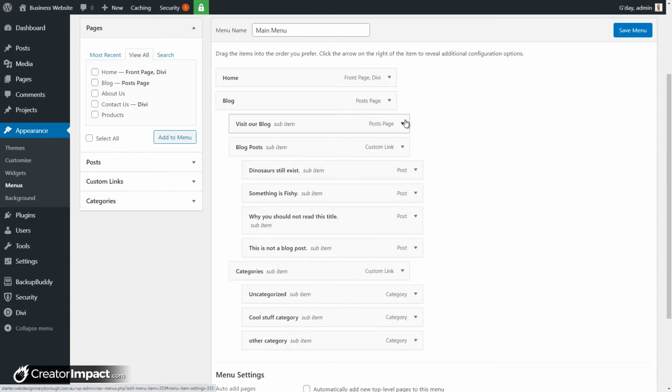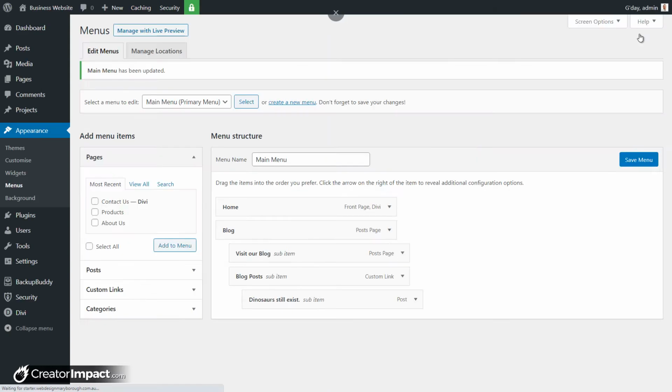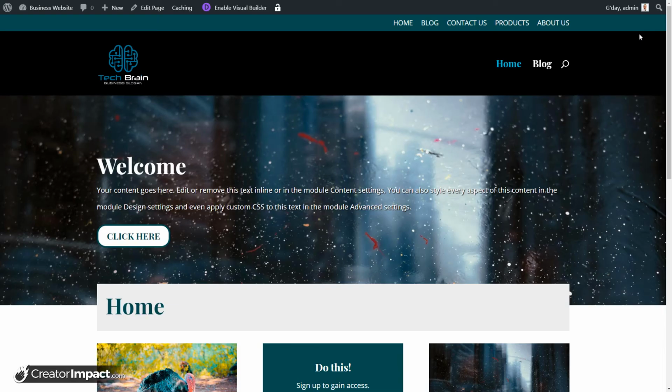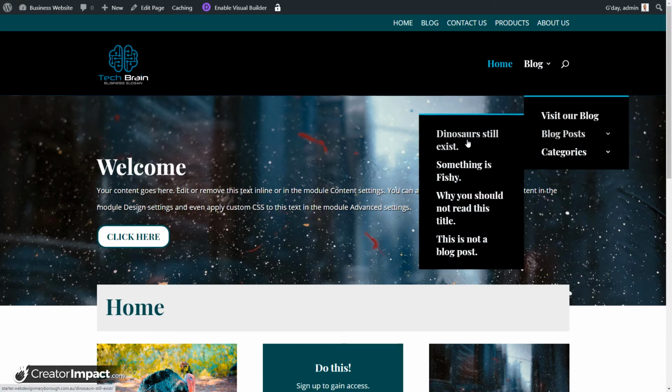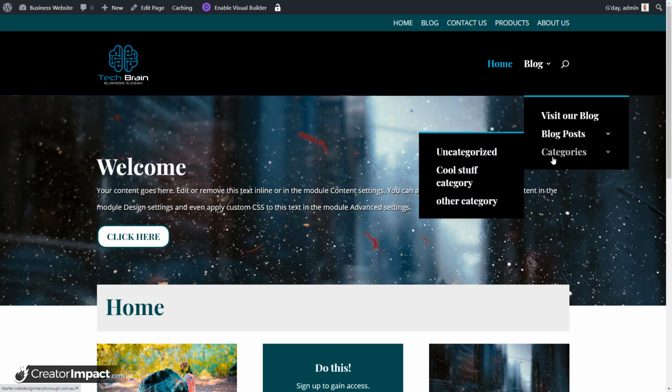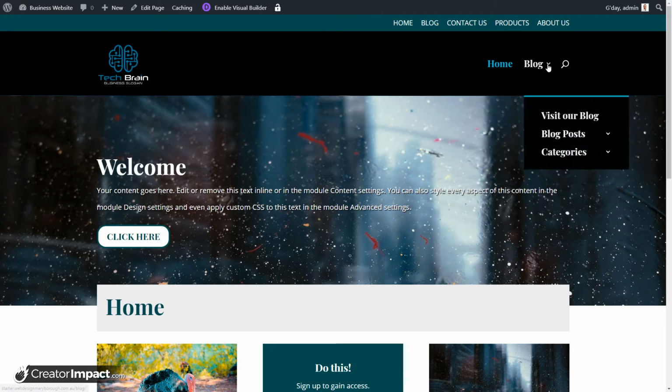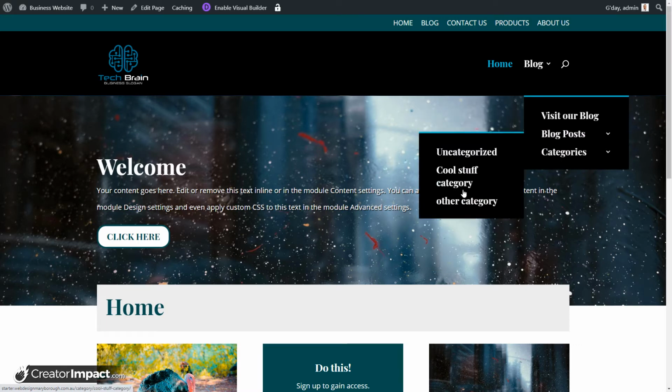Alright, so you can see here we've created a substructure, so by indenting these, these three here will come in just under blog, and then they'll have their own subsection here. I'm going to click save, and this isn't going to be the mega menu, but it will show you step by step basically what we're doing. So I'm going to refresh this page. So you see blog has an arrow next to it now. If I hover over it, we get visit our blog, blog posts, which is a little flyout pops up there, come down, and categories there. So you can see here we've created a little flyout, sort of little drop down menu.